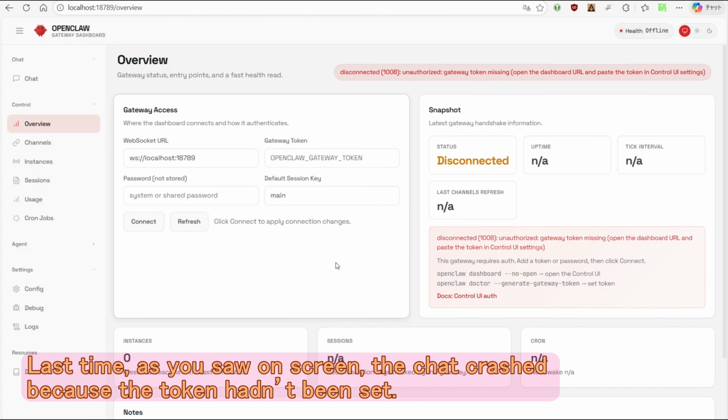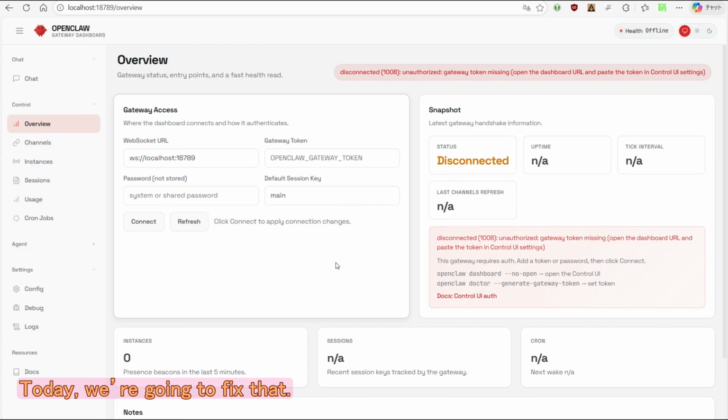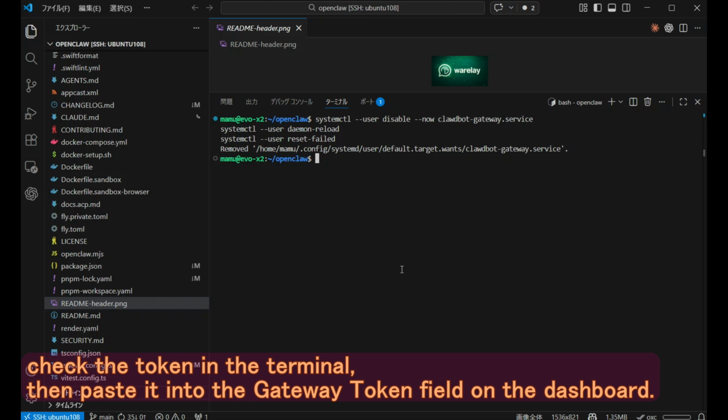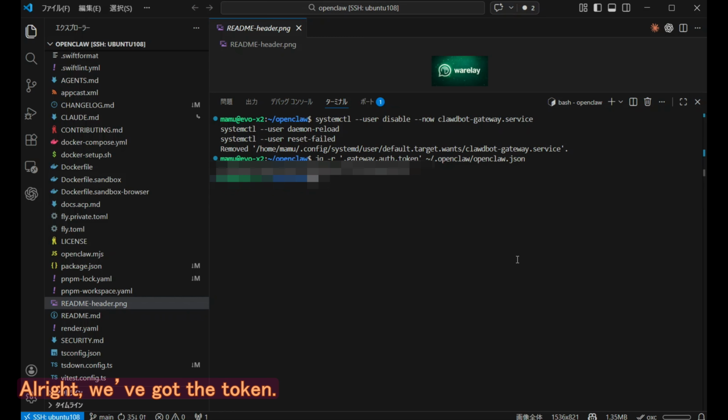Last time, as you saw on screen, the chat crashed because the token hadn't been set. Today, we're going to fix that. The process is simple. Check the token in the terminal, then paste it into the gateway token field on the dashboard. Alright, we've got the token.